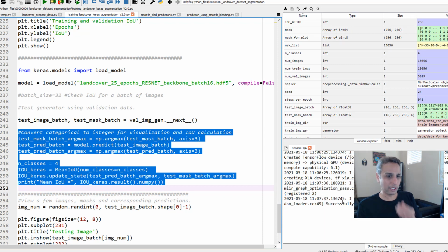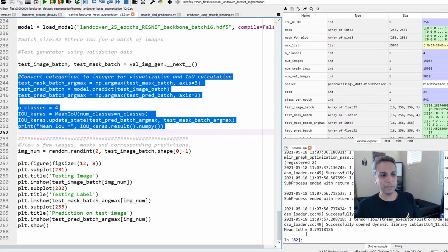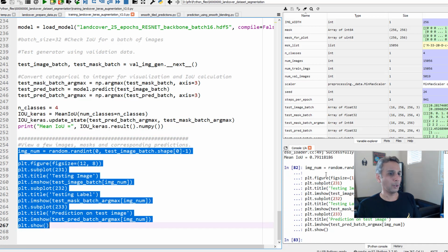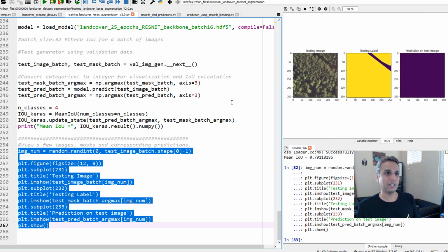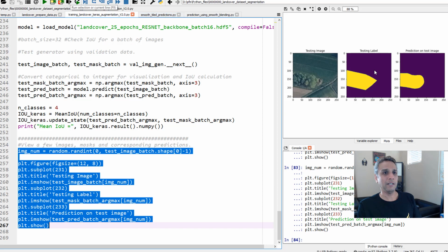Okay, so this is still working. Once it's done predicting, we are just going to view a few images. Okay, so my mean IOU for this set is about 79. That's not bad, 79%. And let's go ahead and visualize some of these images. Okay, so randomly load an image. Nothing to see there, not much. Yeah, that's not bad. In fact, I like the way my model predicted.